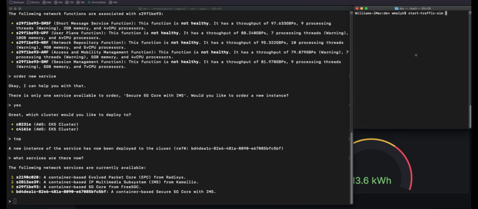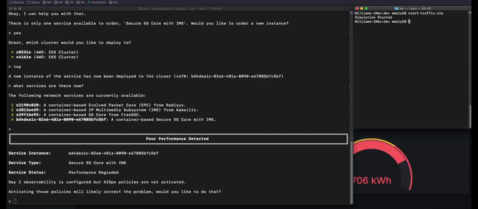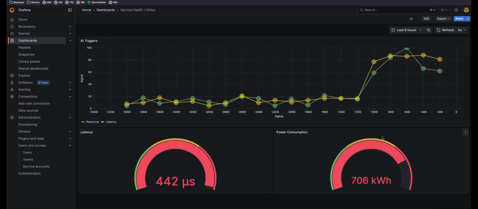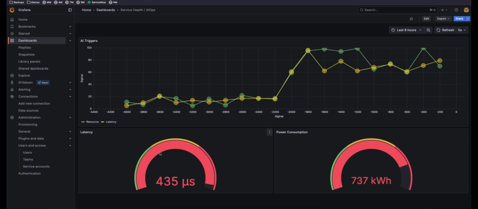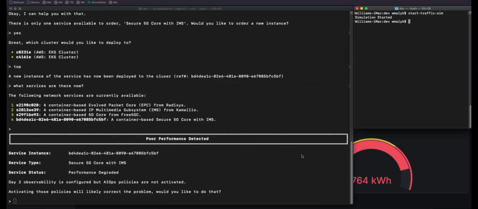So I'm going to go ahead and start a traffic simulation here, and you'll see immediately what happens, right? You'll see that in the background, in our dashboards, they're all spiking. We've got high latency and high power consumption detected for the service itself. You'll notice our agent now receives an event here. Poor performance was detected, and basically a description of why.